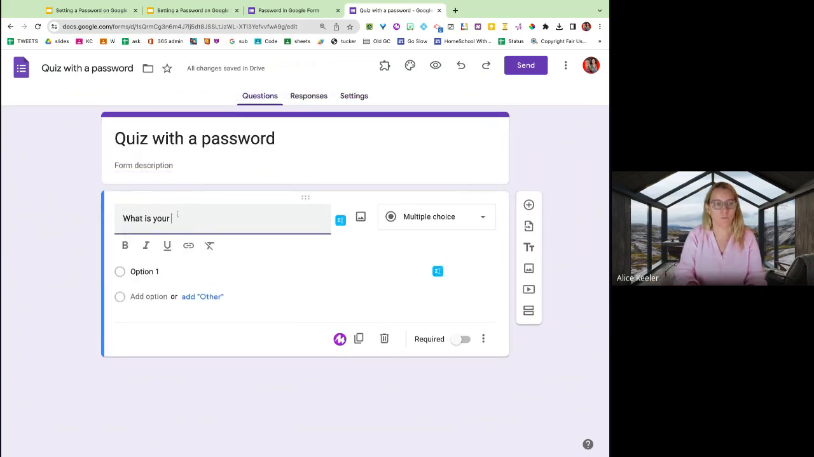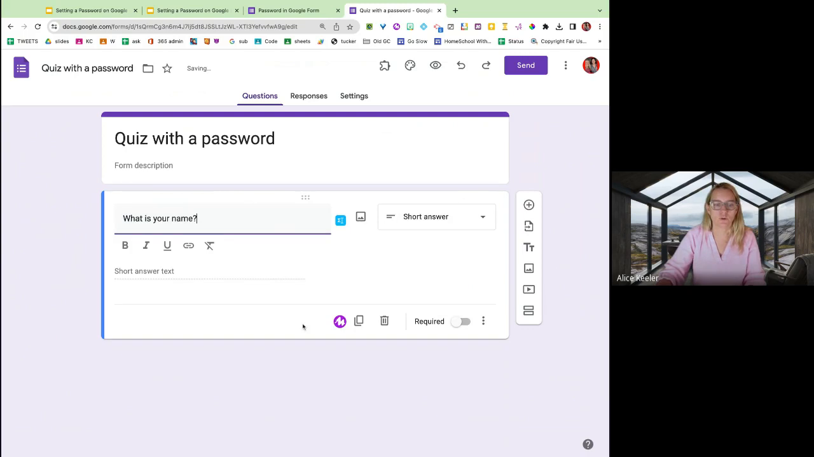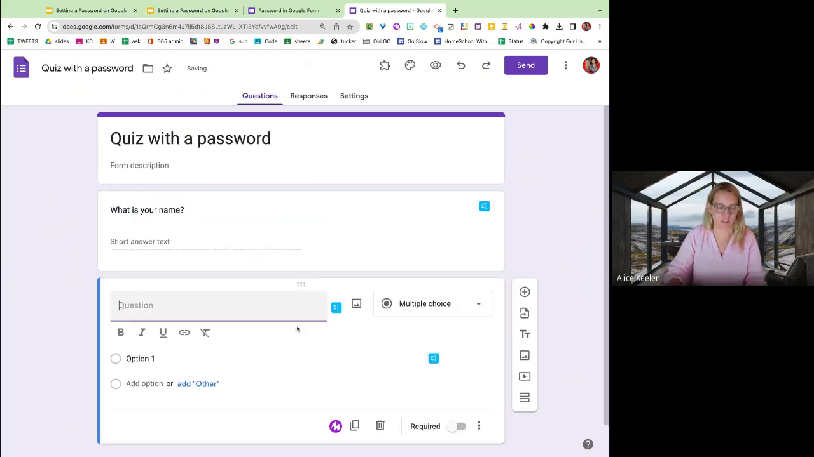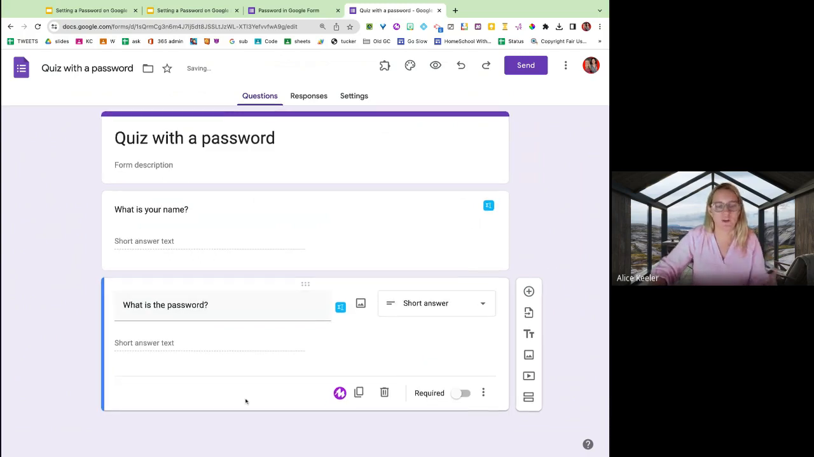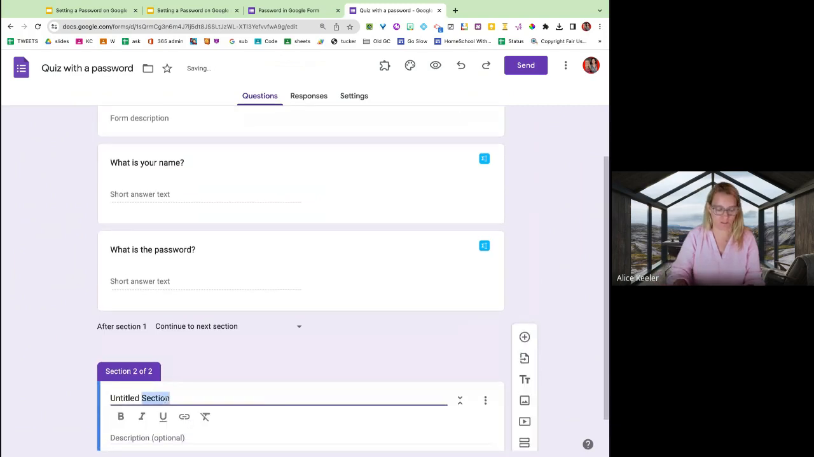Okay, what is your name? That's a short answer question. I'm going to add another question. What is the password? Okay, so I have, what is your name? What is the password? And then this is where it's going to be really important. You see the floating toolbar on the right-hand side? Go all the way to the bottom and the very last icon says add section. So you want to add a section for where you're going to have the questions.